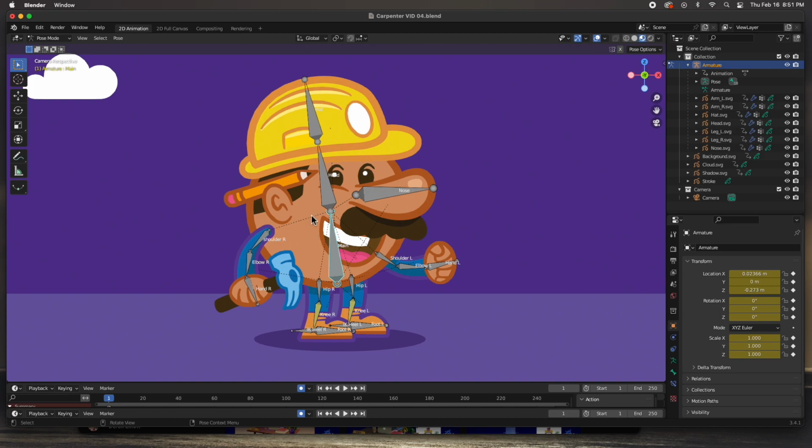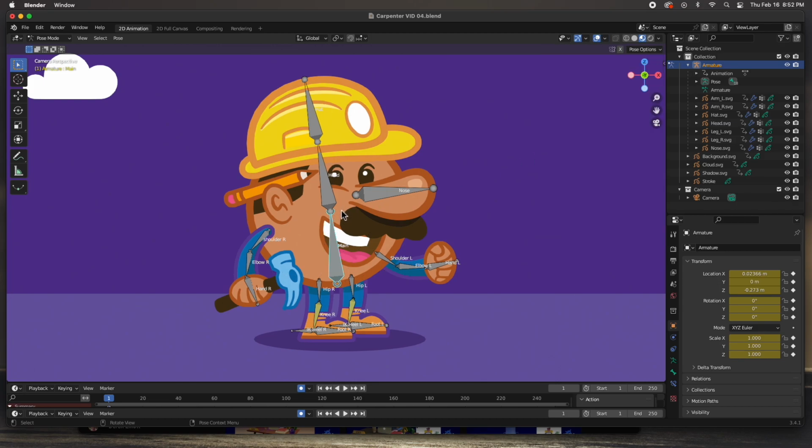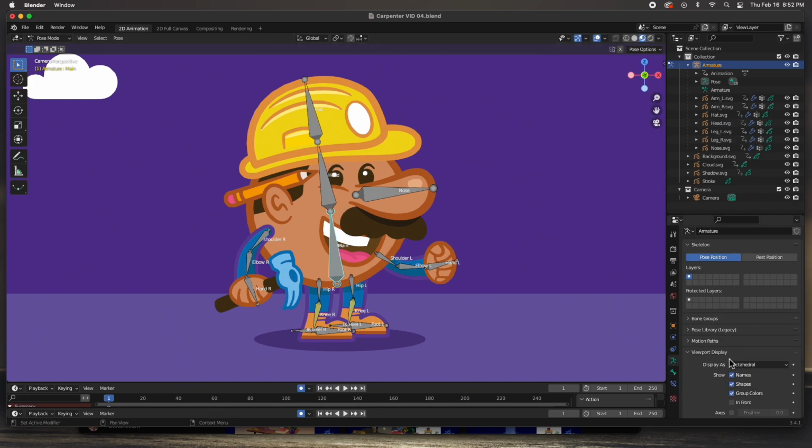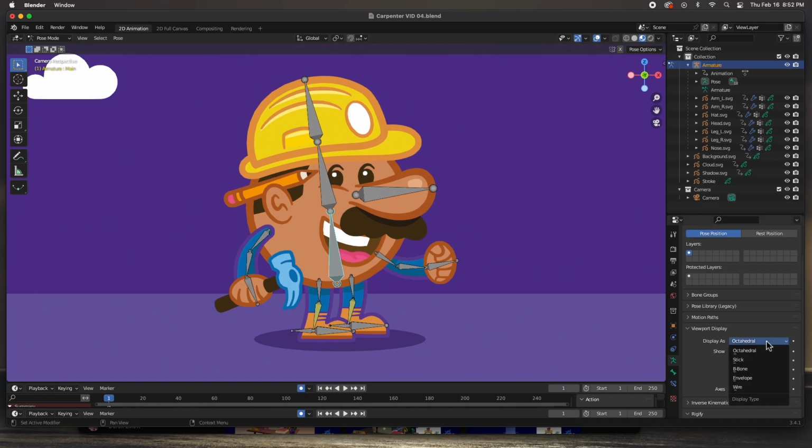Now I'm looking at the character and I see a bunch of things that I just don't want to see. And the first thing I'd like to do is go ahead and turn off these relationship lines here in the overlays. We don't need them. I also might not want to see the names. I just did that when we were painting. And we should put all the bones in the front so that there's no hidden bones anywhere. We could also change the way they look into something like this, a little bit less intrusive.